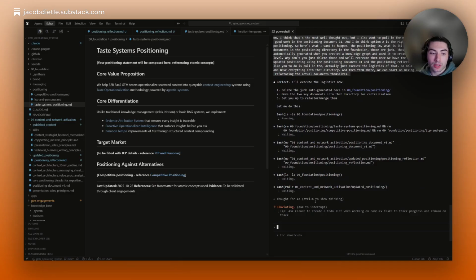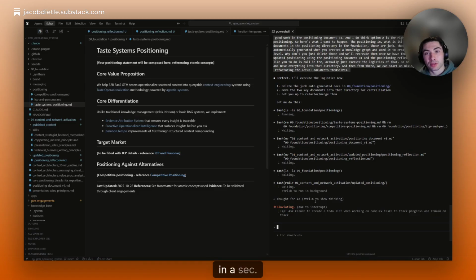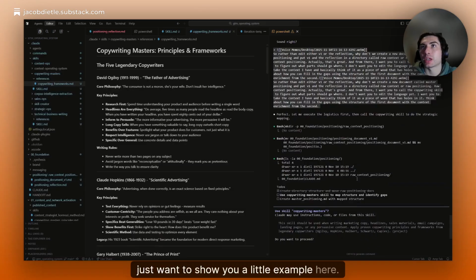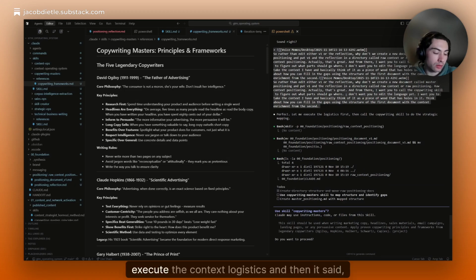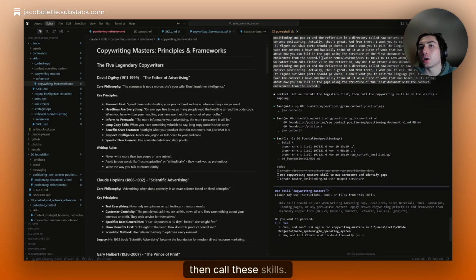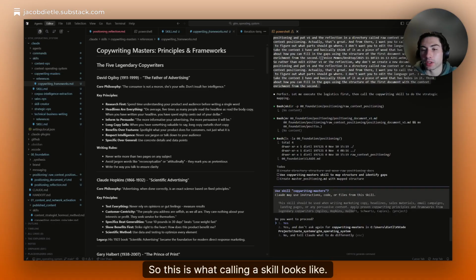So I'm going to let this run, and I'll get back to you in a sec. Just want to show you a little example here. I had it execute the context logistics, and then I said, all right, then call the skill. So this is what calling a skill looks like.